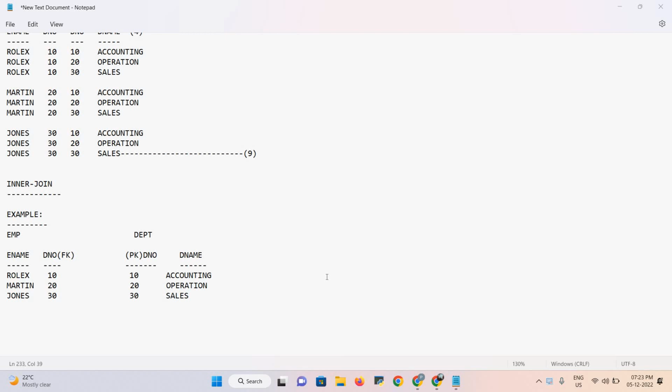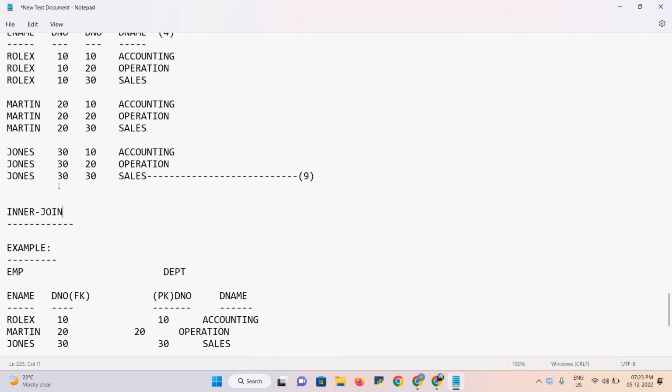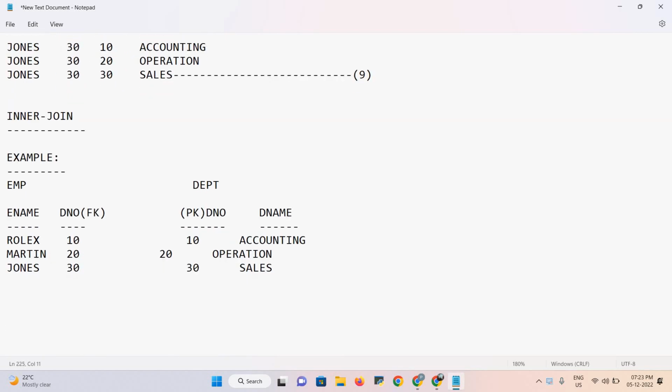So today we'll talk about a very important topic, the inner join. Inner join is also known as equi join. So today we'll discuss this inner join or equi join, how it works, when we use it, where we use it, everything we'll discuss now.